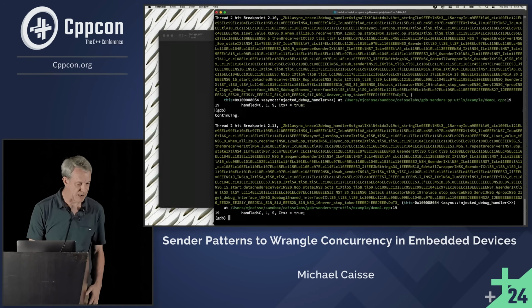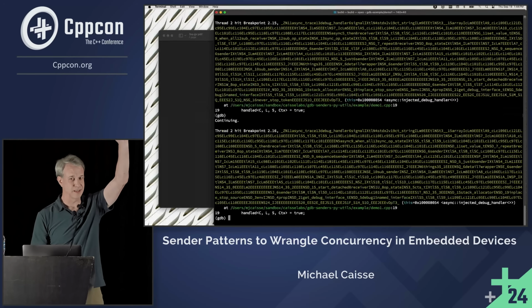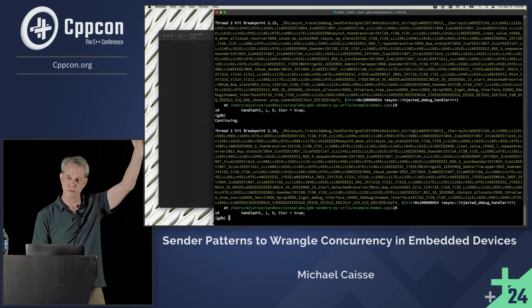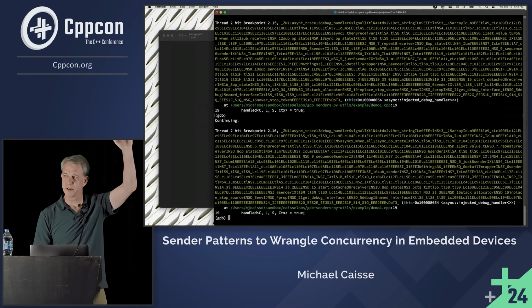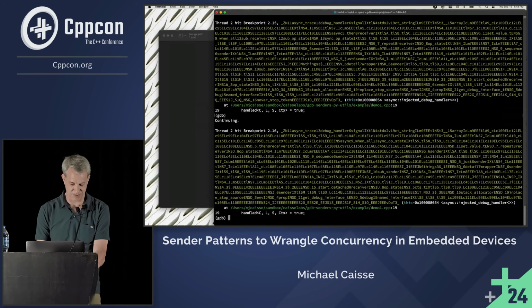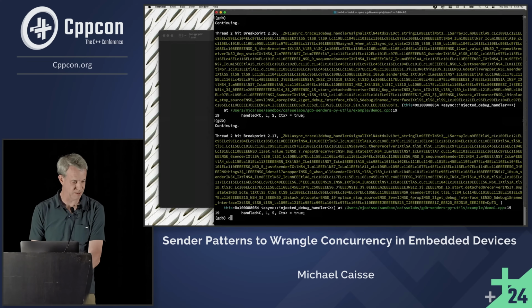So how many of you are in like an embedded world? How many of you are in an embedded world where you get to use a debugger? Fewer, but still a few. I don't get to use a debugger.